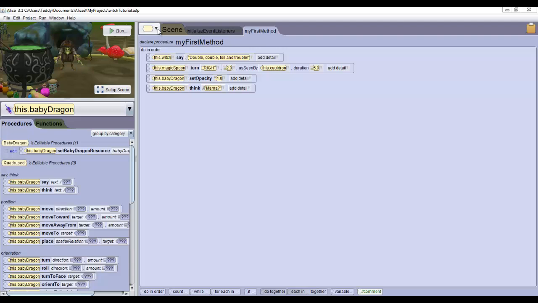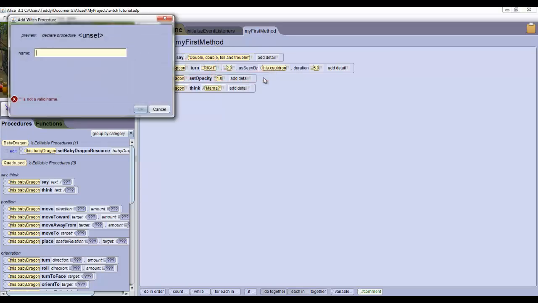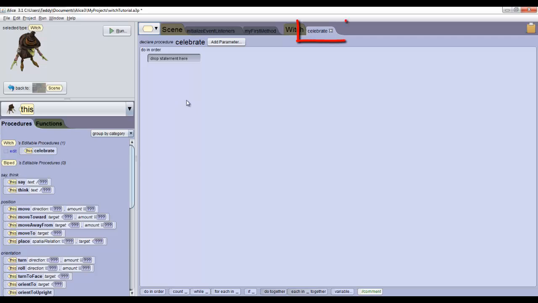To create a new method, click the button at the top left of the code editor panel. Go under Witch, and then click Add Witch Procedure. Call it Celebrate in the menu that comes up, and then click OK. You'll see that a new tab opens, and that in your scene view, only the witch is showing. The witch is now called this, which is Alice's word for the current object.